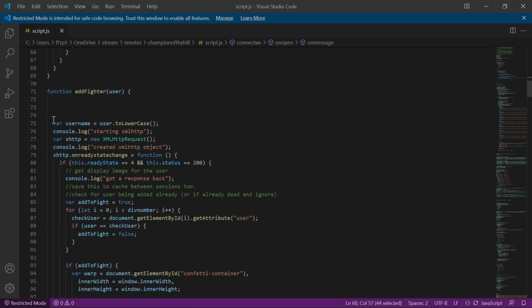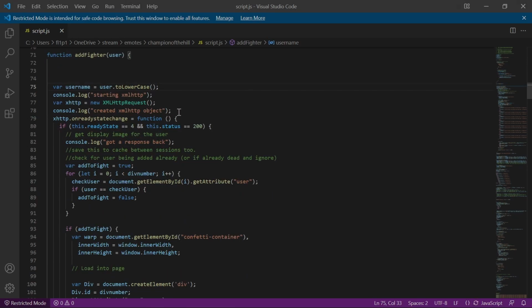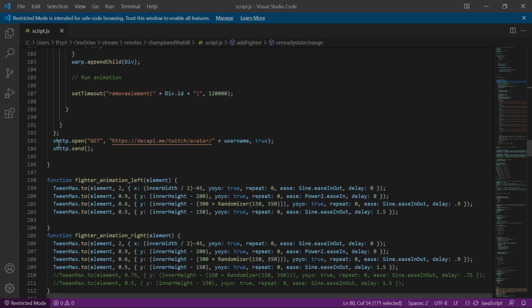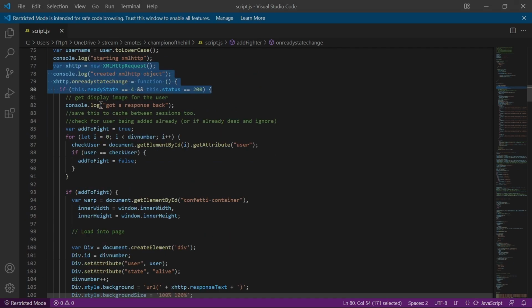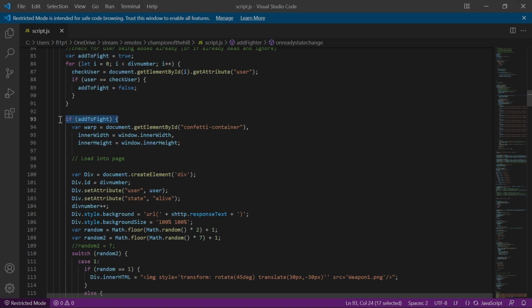And what we do in here is we get a lowercase version of that. We then create an XML HTTP request, and this is basically, once we've got the response, we'll run this function. And you'll see a bit further down here, this is where we actually send it. So we'll go down to this line in a moment. So when we get the response back, we log that. We then set a variable addToFight to true, because we need to see if the user's already been added. So we'll check the document to see if we match attributes that's been defined as a user. And if it has already been added, we'll flag that variable to false. So we'll only do this extra work if addToFight is true, the default state, so we don't have more than one entry.